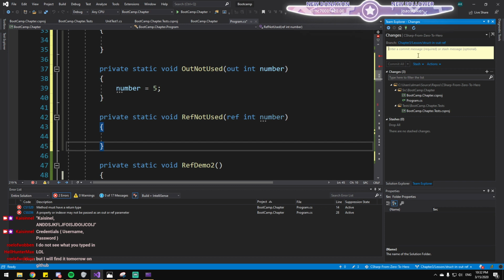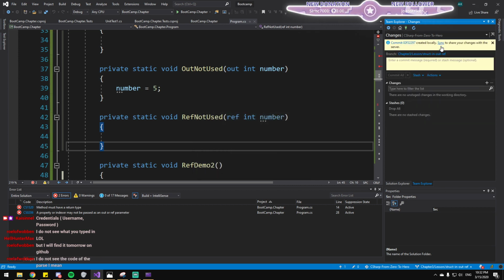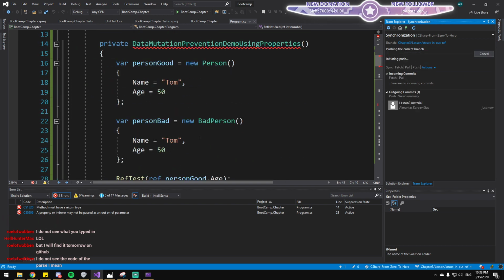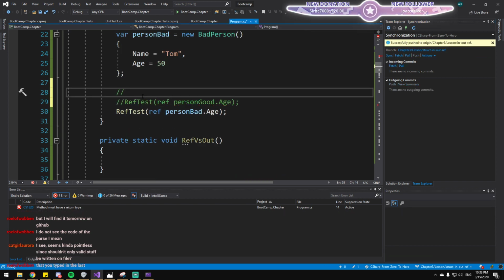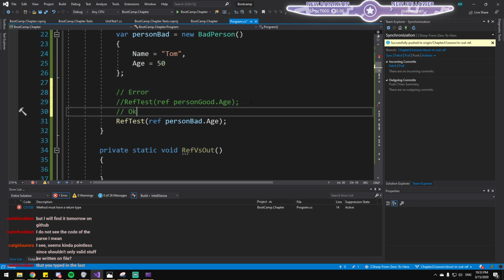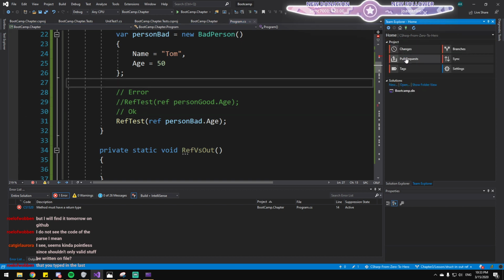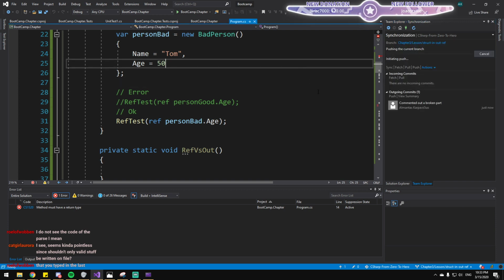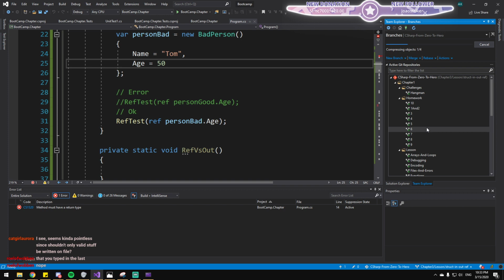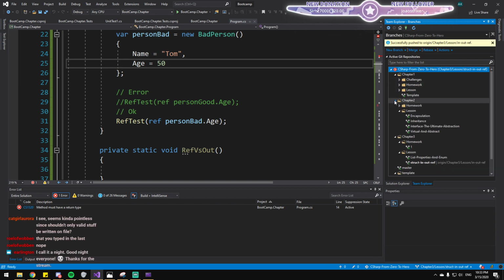Okay. Let me commit. So let me know if you have any more questions. Lesson 2 material. Commit. Sync. Push. Done. Okay, let's push. Do you guys have any more questions? I'll create a branch right away just for the README. It'll be empty so far. I'll add the tests tomorrow evening.